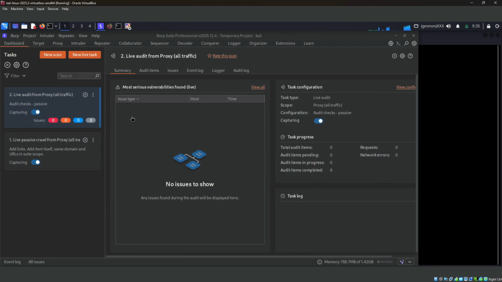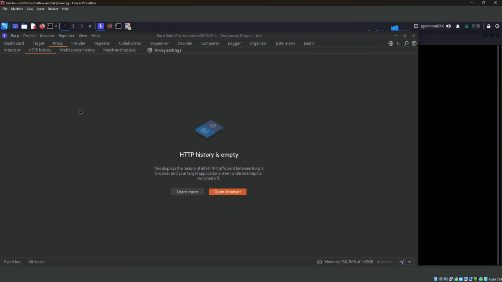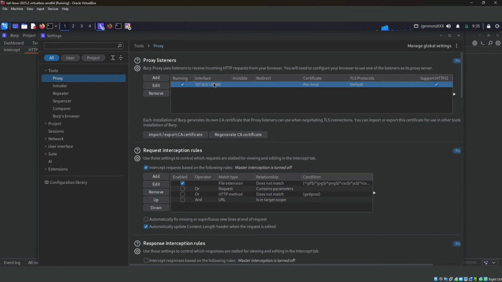Till now I told you how to download, not setup. Here you can see the proxy. Here it is HTTP history. Till now you can't get any requests because you didn't set the proxy settings. Here you can see the proxy settings. It is default and it is localhost. You should not change this one. Or if you want to change, you can change, but you have to set the proxy settings in the browser also. Let me show you.